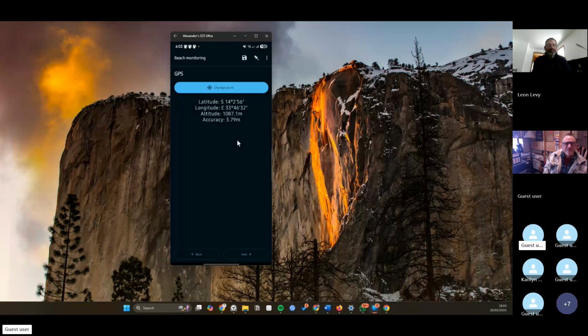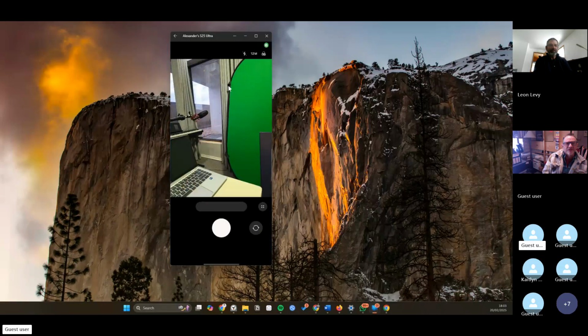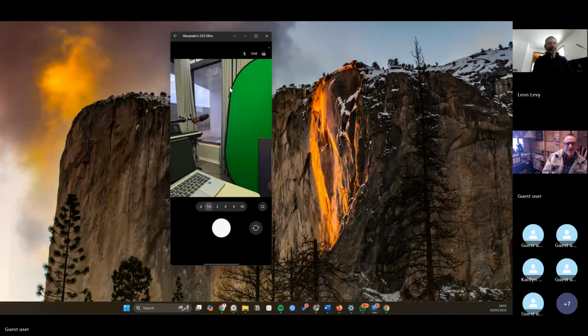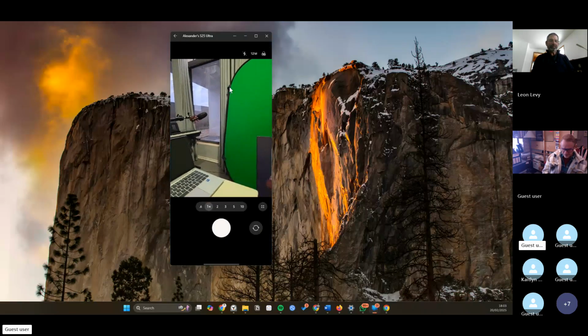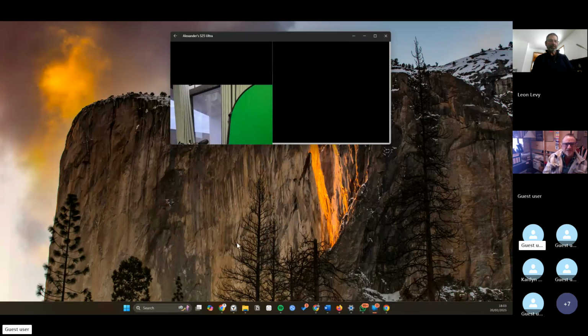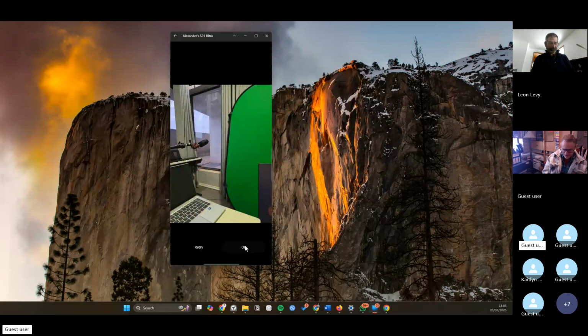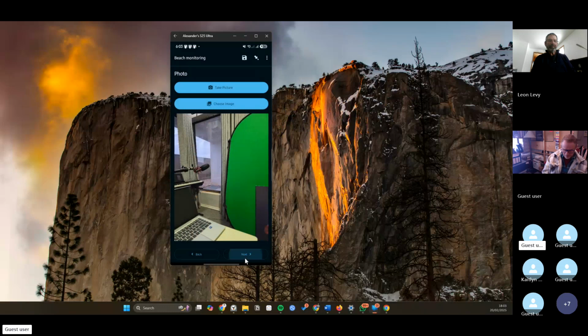I know I just shared my actual location of where I am. This is my house. But this is good. The accuracy is 3 meters, 3.7 meters, even though I'm inside the house where it's difficult to get to the satellites. But I can go next, and then I can take a picture. Let's just take a picture. There you go. That's my picture. I click OK. I go next.